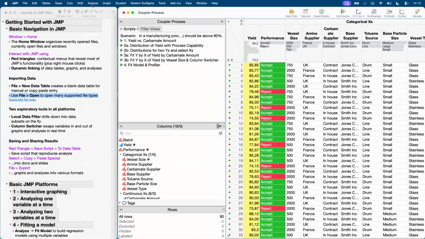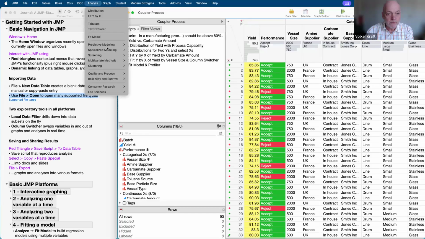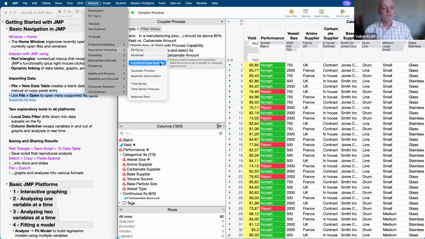Thanks, Volker. For curve data, under specialized modeling, there's also something called Functional Data Explorer for functional data analysis, like spectral data or curves or anything. And that's another very powerful platform with pre-processing and dynamic time warping and all these tools built in.